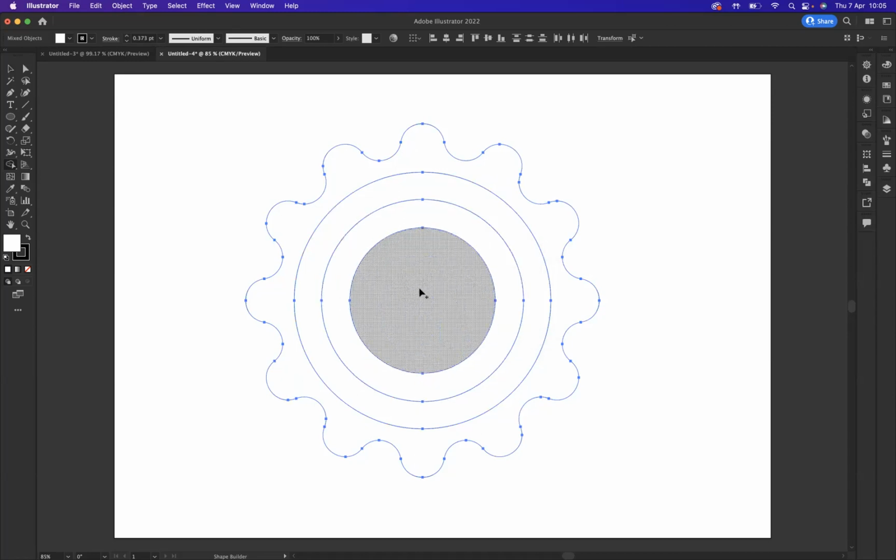What I would like to do is remove this inner ellipse. As you can see, there's a plus sign on the arrow there. If I press Option on a Mac or Alt on Windows, that will now turn to a minus. And now I can click and drag, and now I can remove.